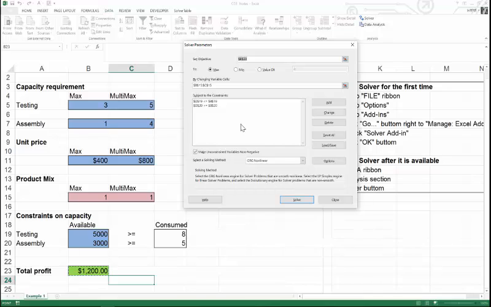Finally, the most important thing: you need to tell Excel this is a linear programming problem. This is done by selecting an appropriate solving method. GRG is for nonlinear. You need to go with Simplex LP. Okay, now everything is set up in the Solver. Click the Solve button.